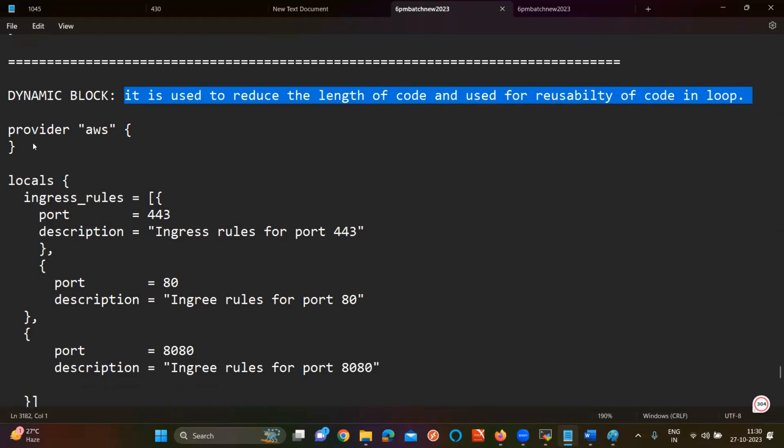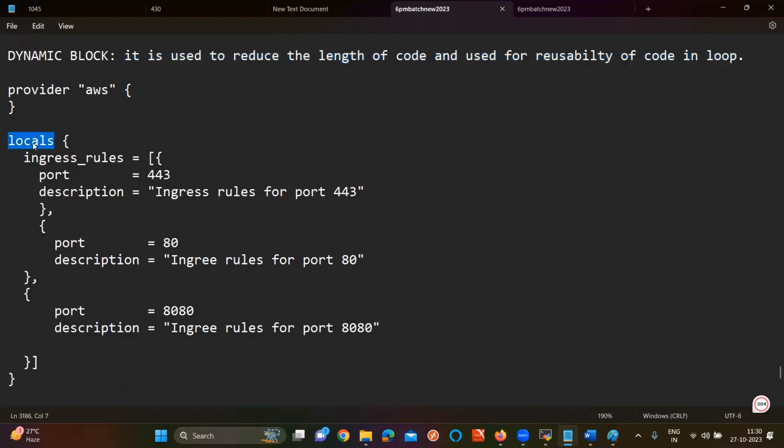First of all, if you see here, you are using a locals block. What is the name of the locals block? Ingress rule means inbound rule, sir. Ingress rule means what? Port number 443 for the security group. Description is optional. No need to write. Second port number is? Third port number is?